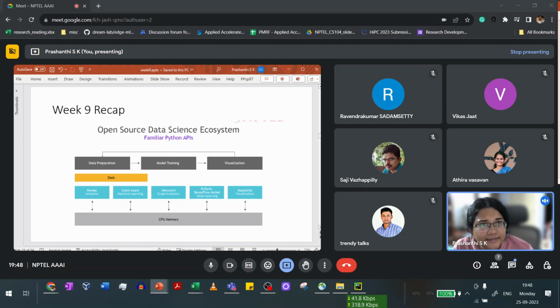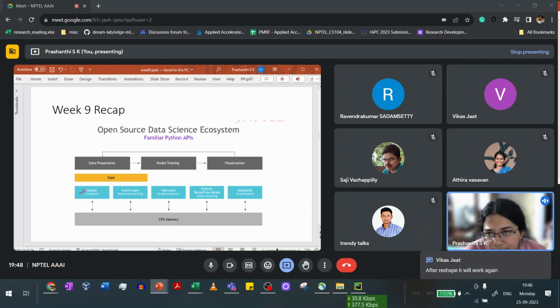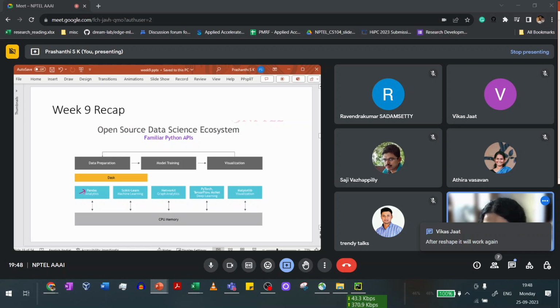So this is the other part of it, the RAPIDS part of it. This is the typical set of libraries that all of us have used that are CPU based. So you might have used pandas, even if you've not.